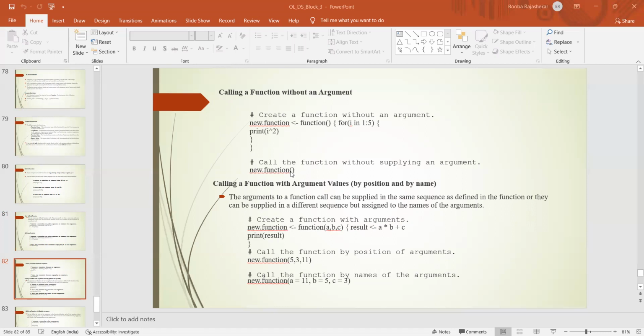If 6 is present inside the braces, new.function of 6, or 5 or 2 or whatever, any variable or value that is present is called argument passing. Without any value being present, it is called the function without an argument.